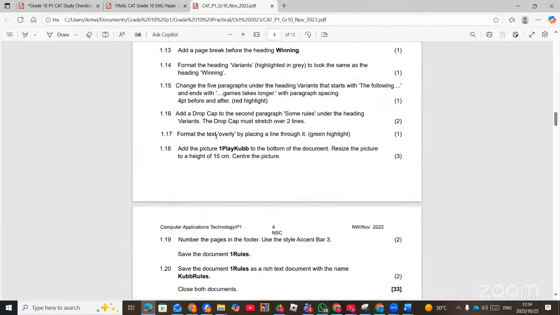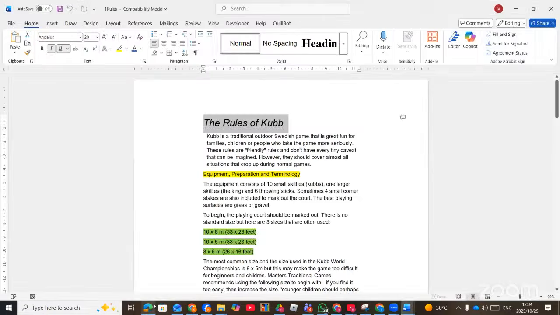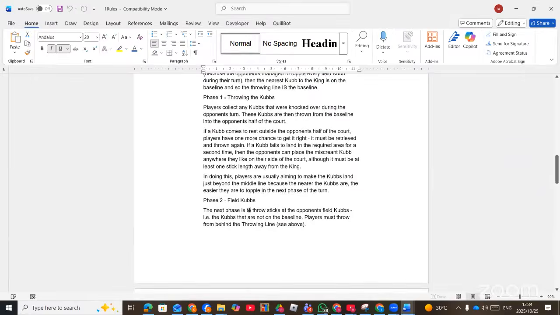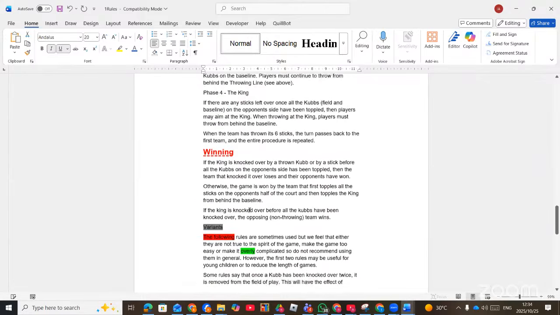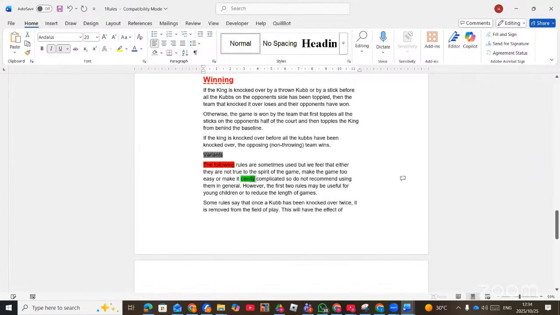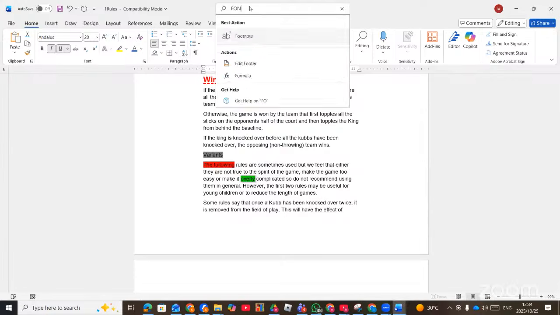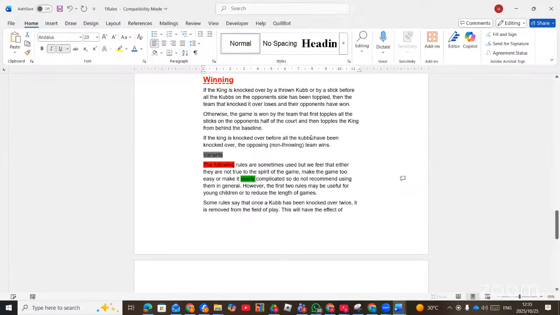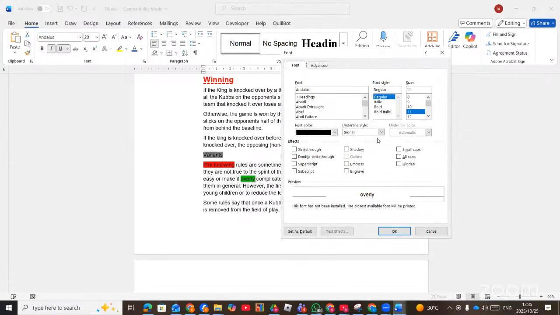Now here it says format the text overlay by placing a line through it, which is also font. So you have to look for that text. Line through it, that means strike through. Yes, then you select, you go to font group, and then you choose strike through. We have double strike through and then strike through. Now this question won't strike through, so that we cancel it.